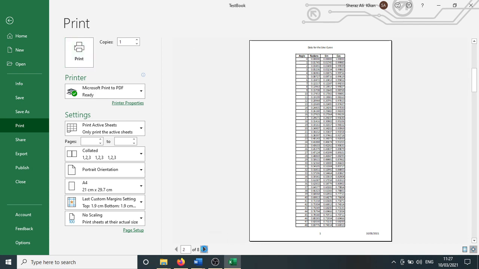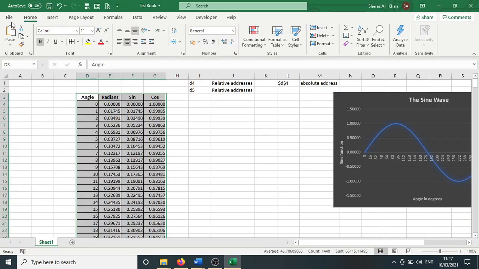Now if you see on page 1, things are clear. The first column shows the angle, then radians, then sine, and then cosine. But on the second page we don't have those headers. Similarly, on the third, fourth, and fifth pages, we only have numbers and we don't know what those numbers mean. You can change that. Okay, how can you change that?